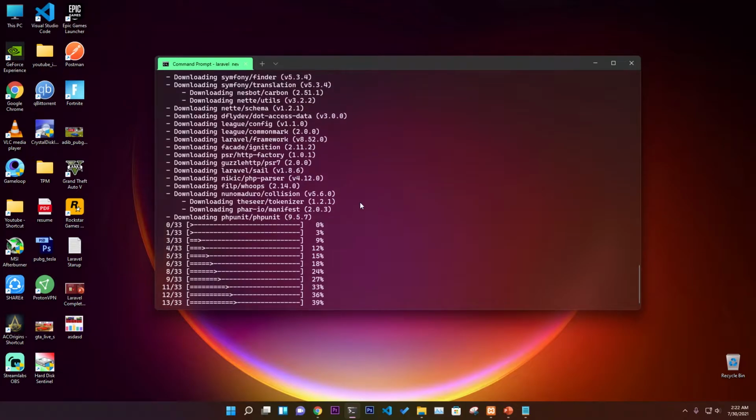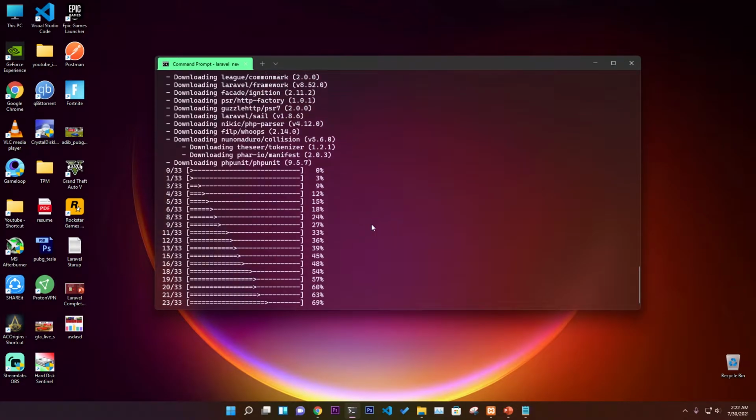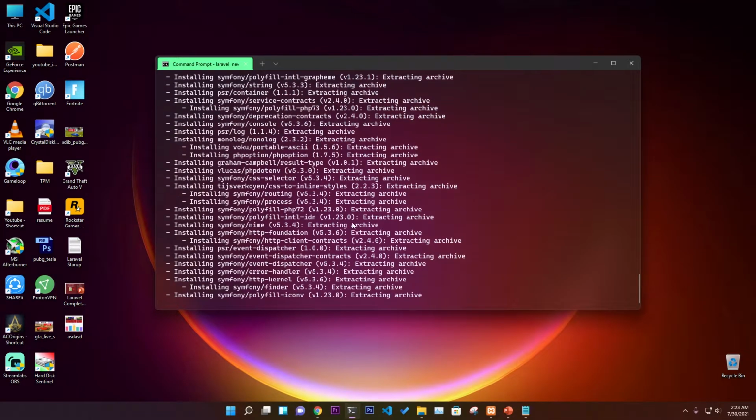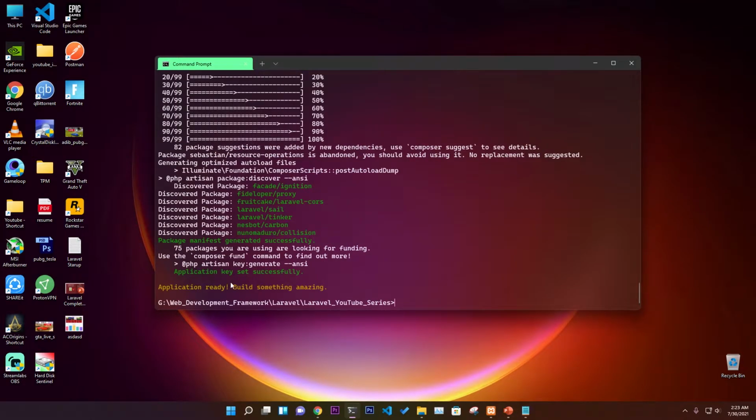This is actually for YouTube, that's why I'm naming it YouTube projects app, and it will take a little bit of time, so don't worry. I'll skip ahead, and when it's done I will write all the code for you guys. As you can see, it's completed. Our application is saved successfully. The application is ready. You can build something amazing.